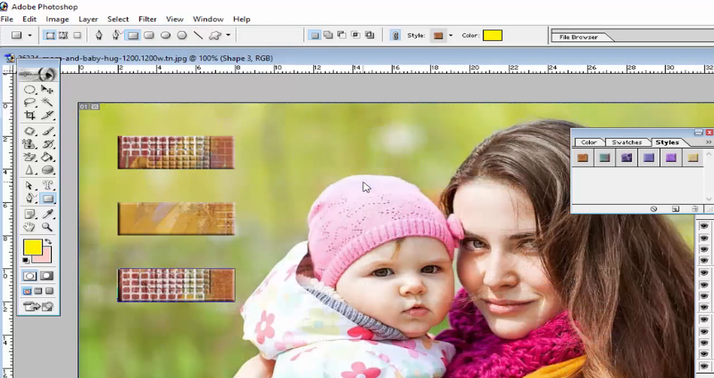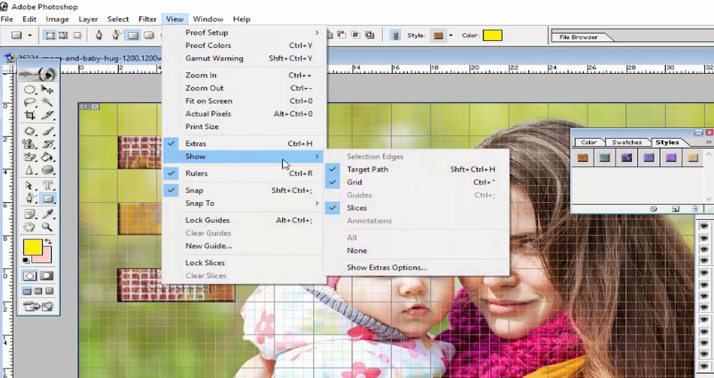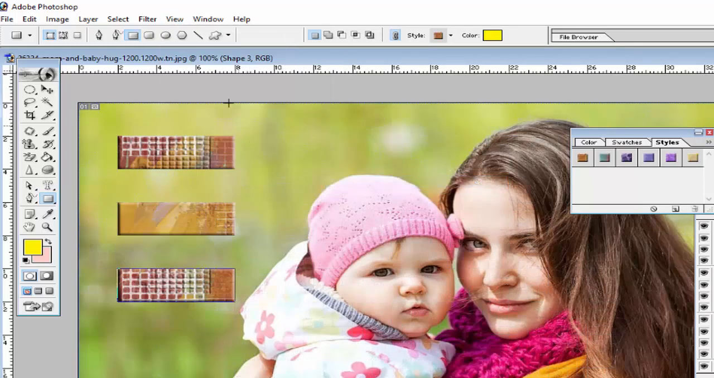Click on this option to turn these grid lines invisible. Click here to make these grid lines visible, and click here to hide these grid lines. So I think you understand.